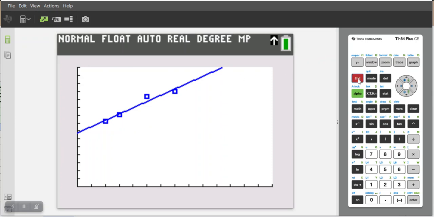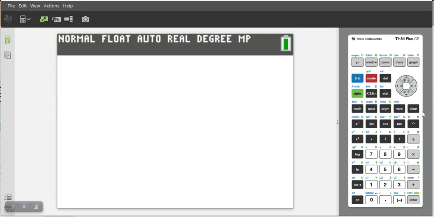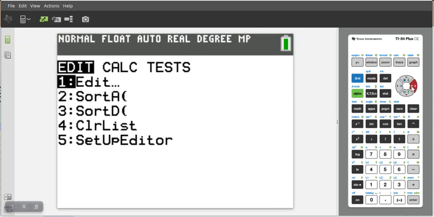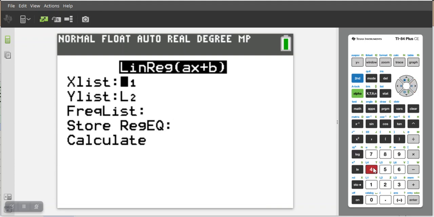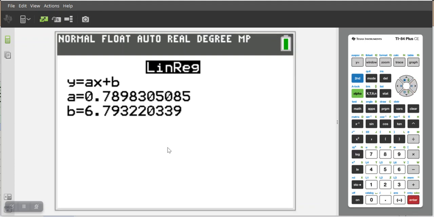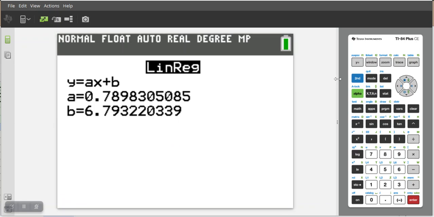Now you may have noticed that when we did this, we got our linear regression model, we did not get our R value and our R squared value. All right, so let me just show you that again. It just gives us A and B. If you need the R and the R squared value, the way to get that is you have to go into the catalog. Right, now the catalog is basically all the functions in the calculator.